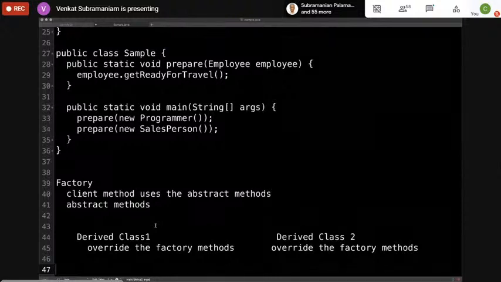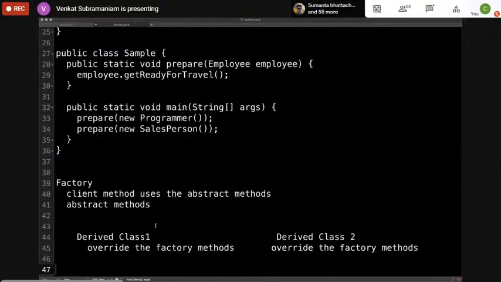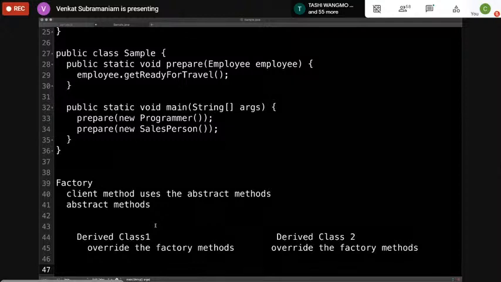So essentially what you're saying is, I've got this employee at the top, which has a function called get ready for travel, but it depends on its abstract methods. But those methods are implemented by the derived classes to provide variations.